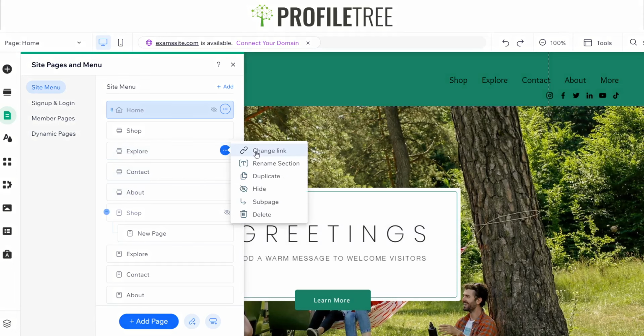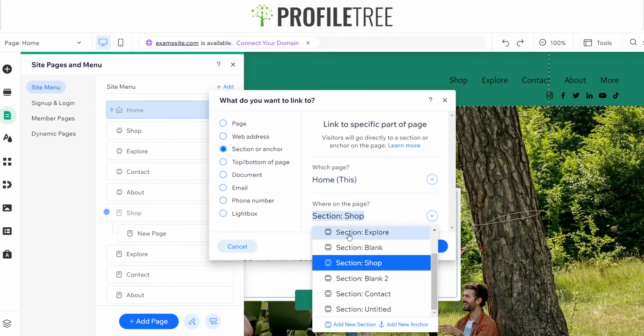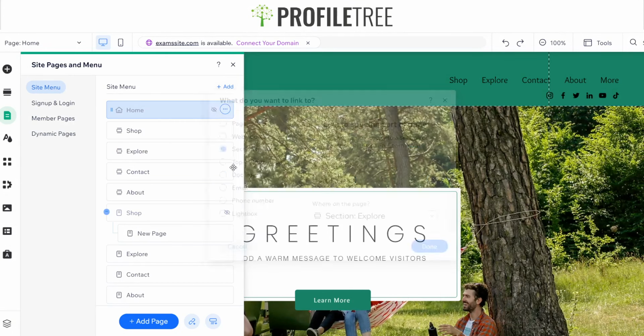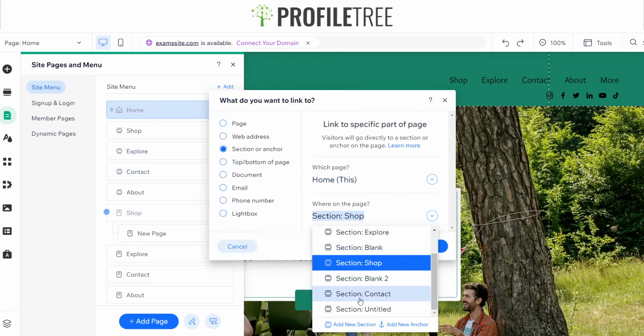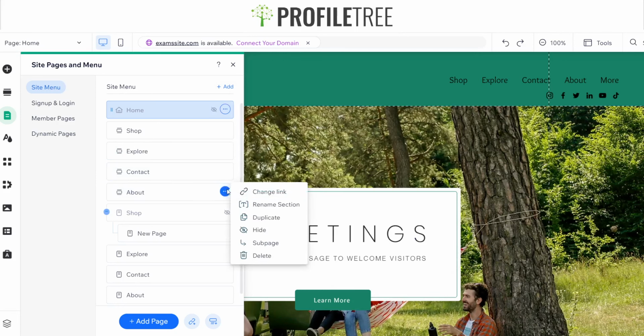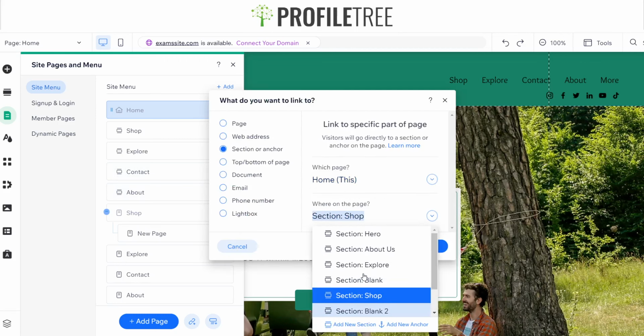So especially now we can change the link for anchor, this, and then change that to explore. Click on done. Contact, change the link for this one to contact, and about, change the link for that one to about.